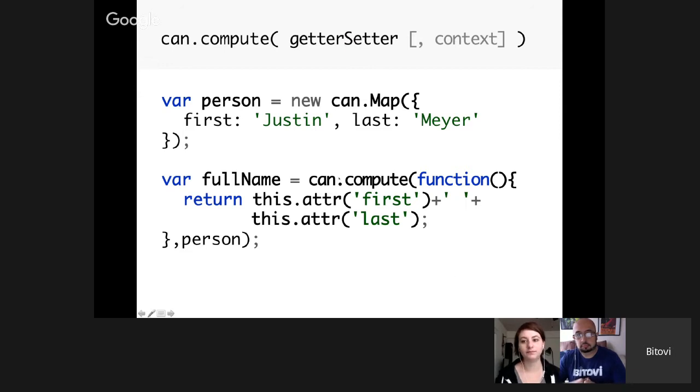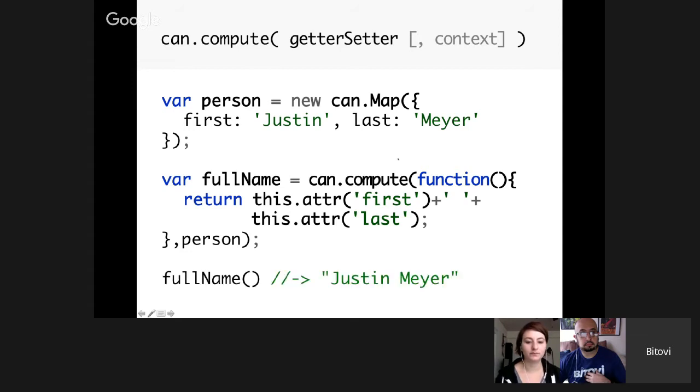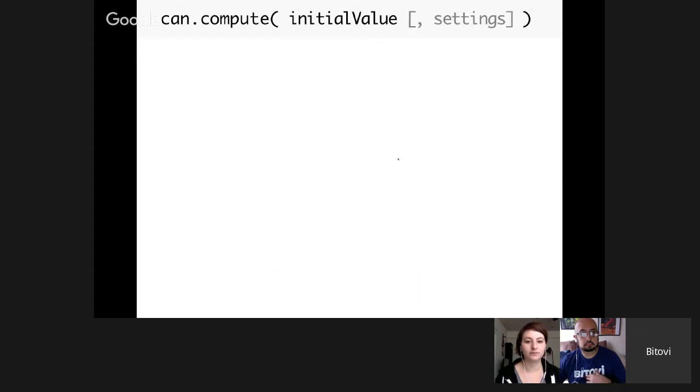This is the compute that we've been pretty much talking about this whole time, where you pass it a function and it reads that function and calculates its derived value. You can pass it a second argument, which will specify what the this of the function should be. So we've already seen that one.